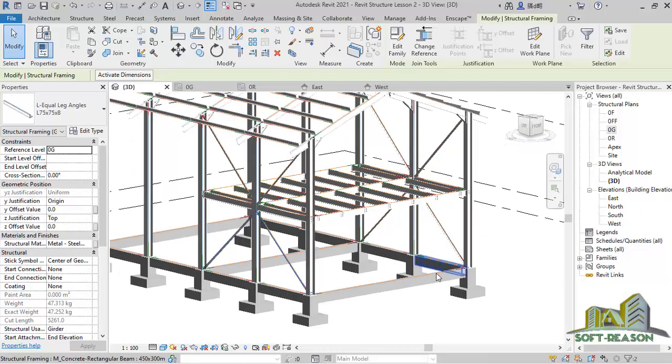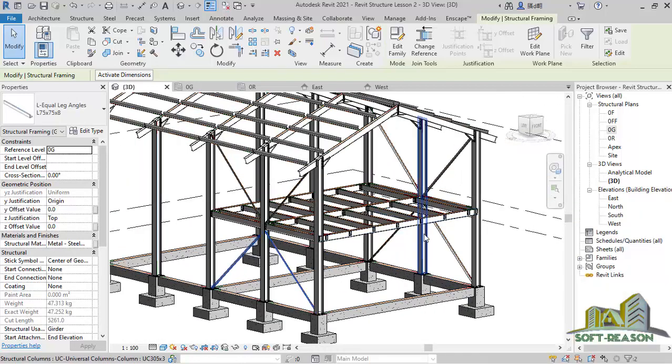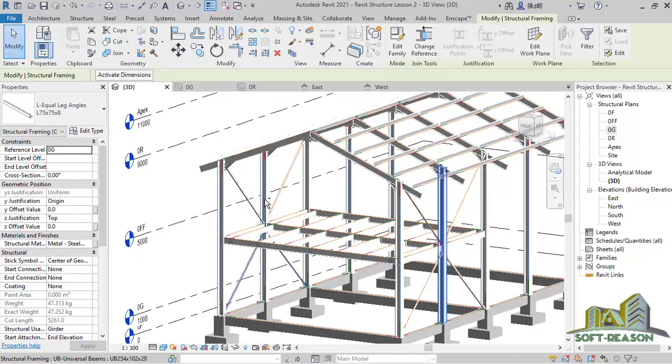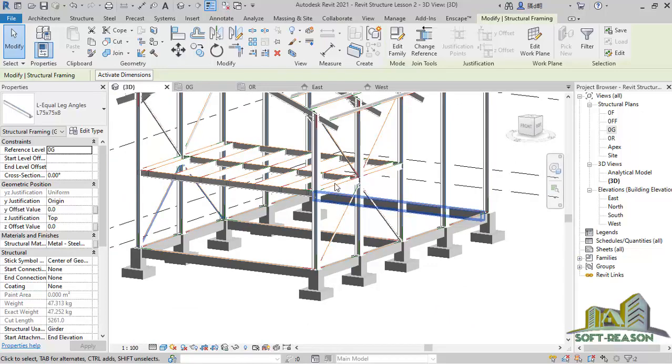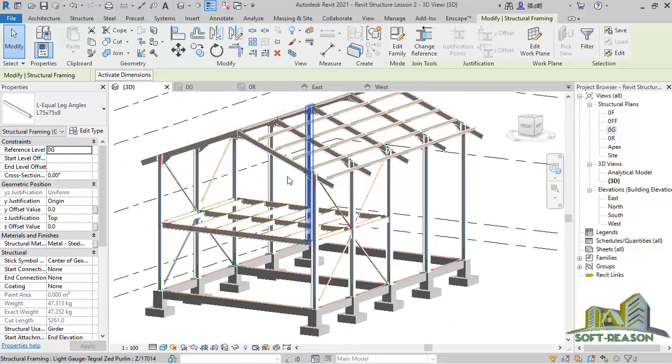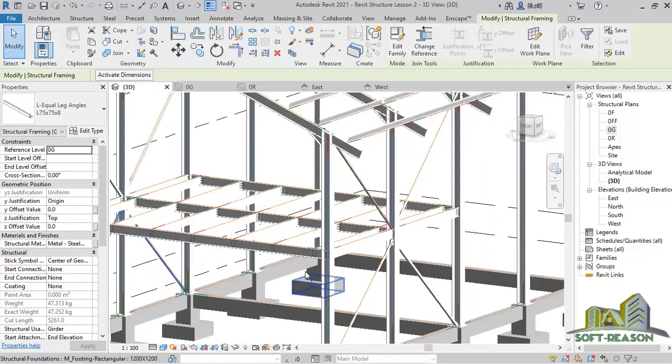Alright, so far we have added some connections to this structure, and then we want to bring the lesson to a close here as we will proceed in the next lesson.